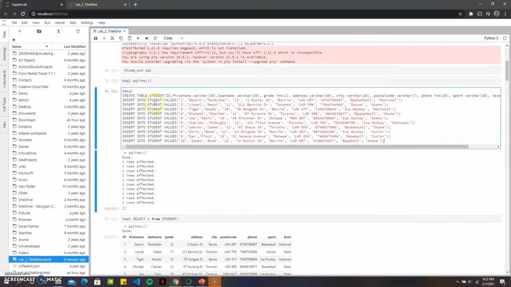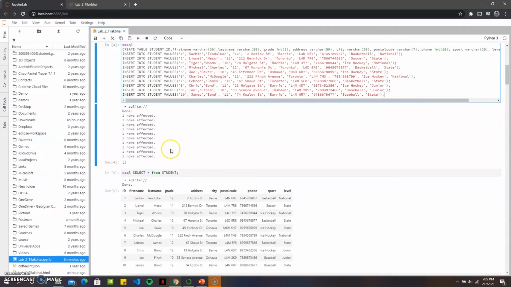So we're inserting the initial values here. ID is 1, first name is Sachin, last name is Tendulkar, who is in grade 12, and then there's the address, the phone number, and he plays basketball at national level. So these are the initial values here.